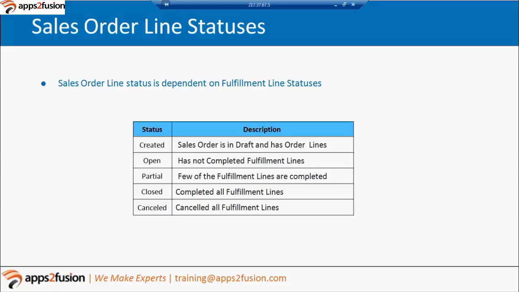So for every corresponding order line, there would be one or many fulfillment lines. And if these fulfillment lines are not completed, the status of the order line would be Open. And Partial if a few of the fulfillment lines are completed. For example, corresponding to one order line, if I have 4 or 5 fulfillment lines and only a few of them are completed, then it is Partial. If all the fulfillment lines are completed, only then it goes to Closed. And if all the fulfillment lines are cancelled, only then it goes to a Cancelled status. Okay, it's similar to what we had seen in the earlier slide.